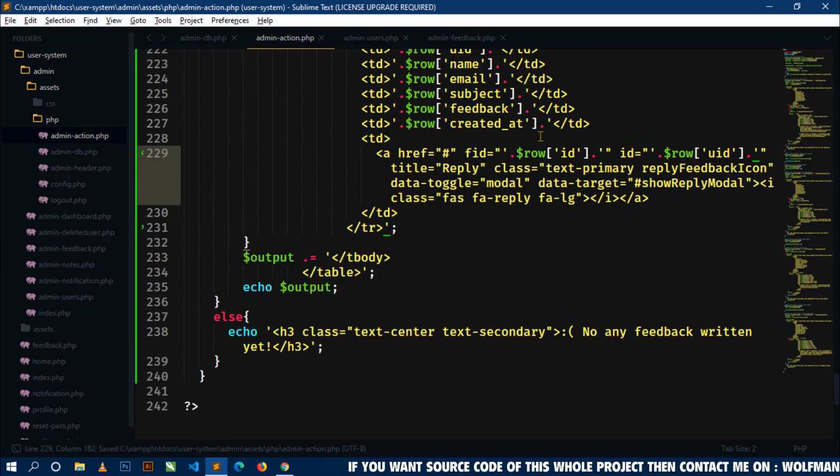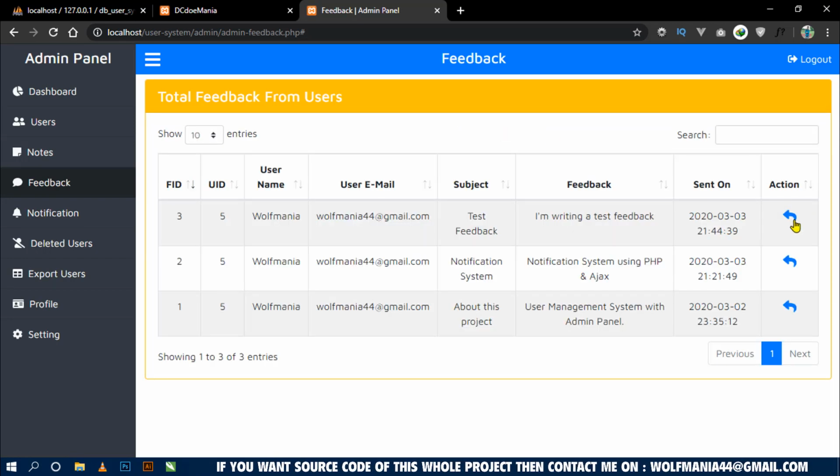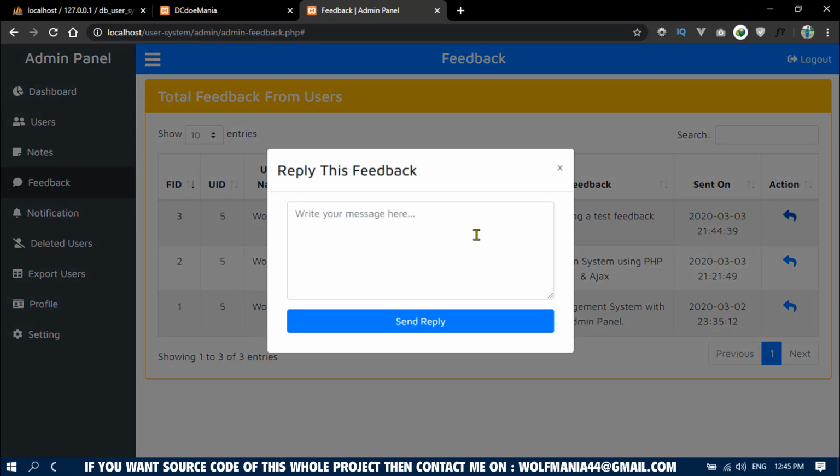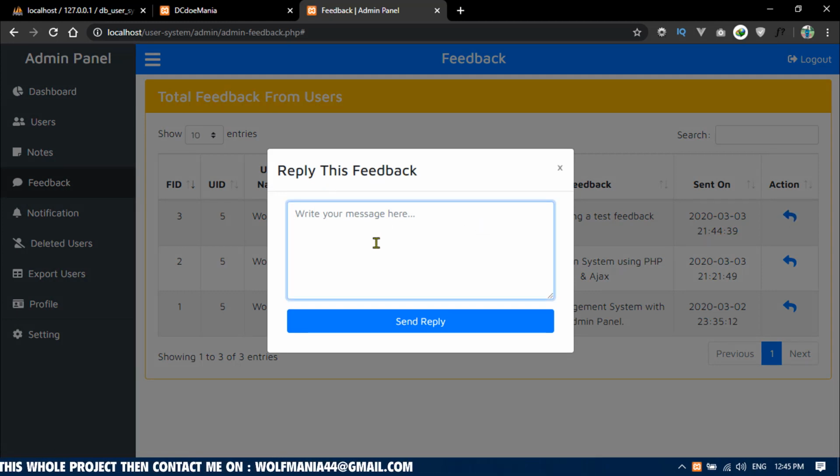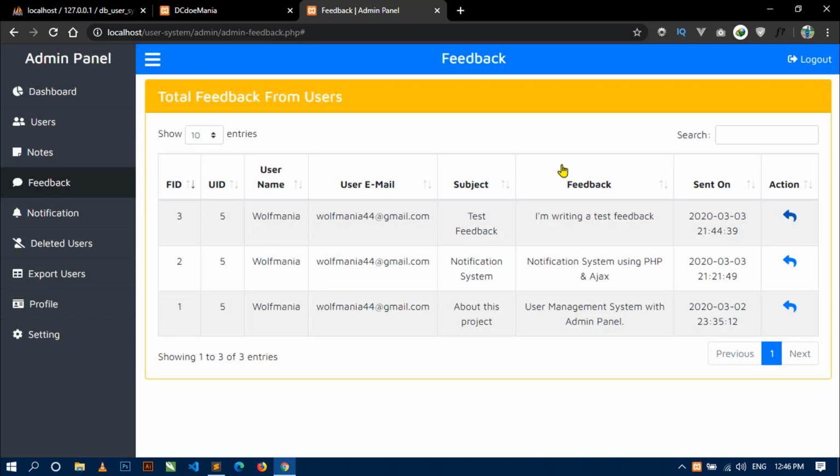Okay, now if we save this and go to the browser and refresh, and when we click on this, then here you can see this form, modal reply this feedback, and there is a textarea and a button. Okay, now whenever we click on any feedback reply icon, then we can see this modal, and when we write any reply for the feedback and click on the send reply button, then the reply is sent to this user. Okay, and this feedback will be removed from here.